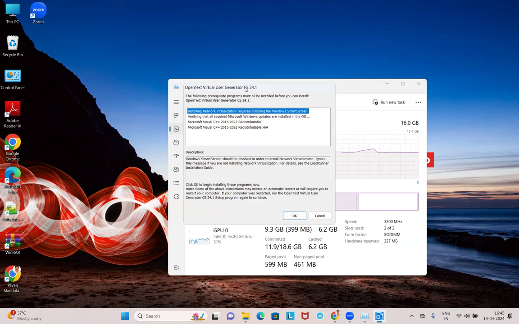CE means community edition, I repeat it. Community edition is nothing but trial version. So 24.1 means this is LoadRunner 2024 version. This is major version and this is minor version. 24 is the major version and .1 is the minor version.